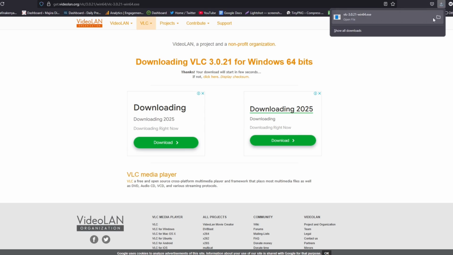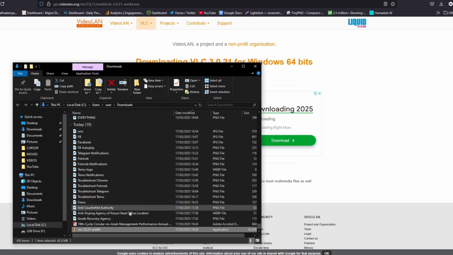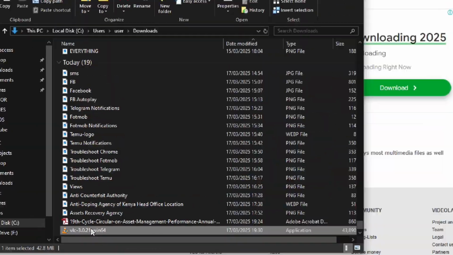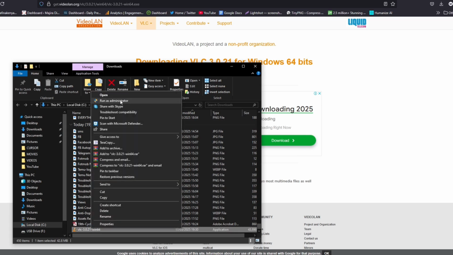Great, and it is done. So to open and find it, just click on this folder icon. Then this will take us directly to where it was downloaded. And here it is under my downloads. Now, to install it on your computer, just go ahead and double click on it, or right click and then click on run as an admin.